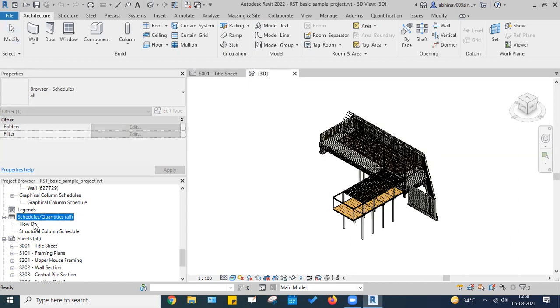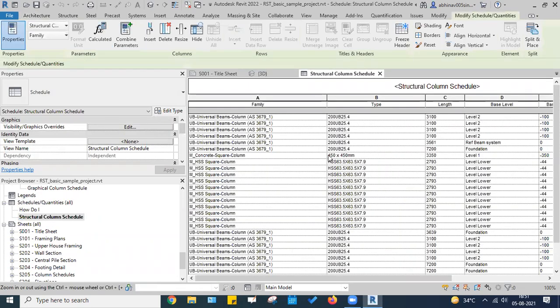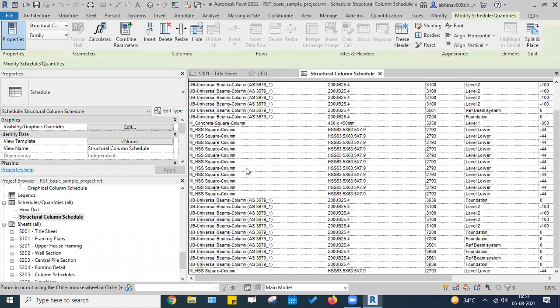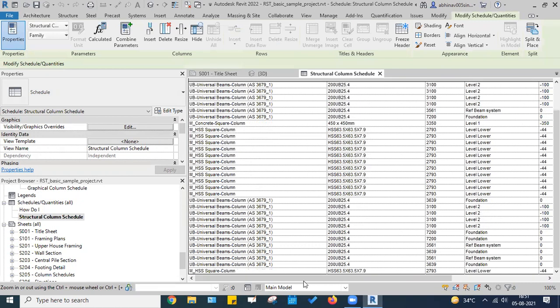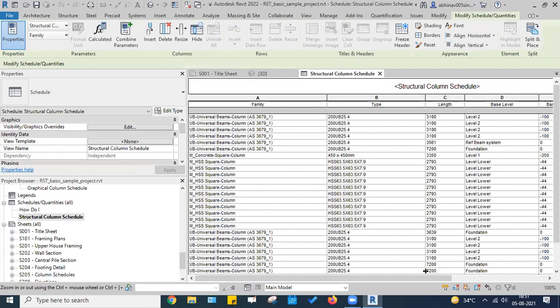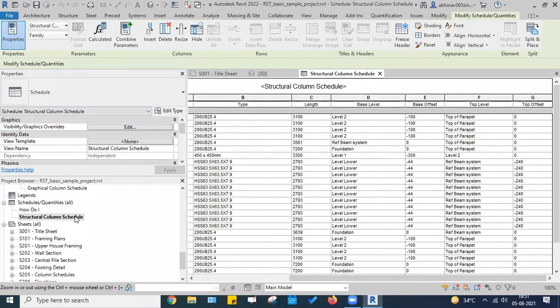If I scroll down, here it says structural column schedule. If I double click, you can see this is the column schedule of the structure. Which column is used, which family is that, what's the type, that means size, length, base level, base offset, top level, top offset.